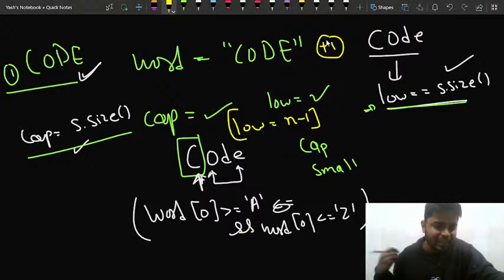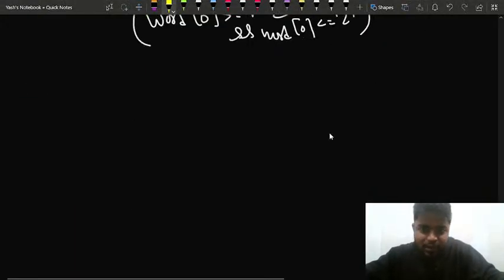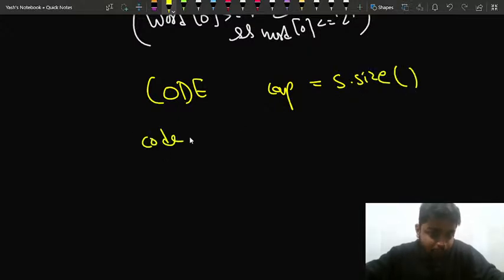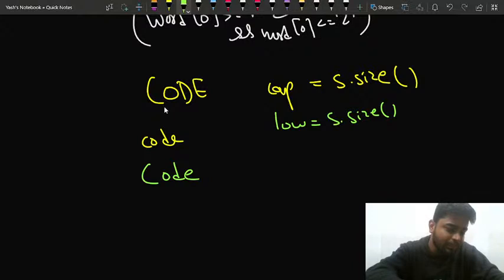Is this particular part clear to everyone for this question? What I'm saying is either you can have all of them as capital, all the letters. If all of them are capital, then you will say that capital is equal to the string.size(), and you will check for this. Or you have all of them as small, in that case the count of all the lower characters is equal to nothing but s.size(). Otherwise, if I have C as capital and ODE is small, in that particular case what will I say?